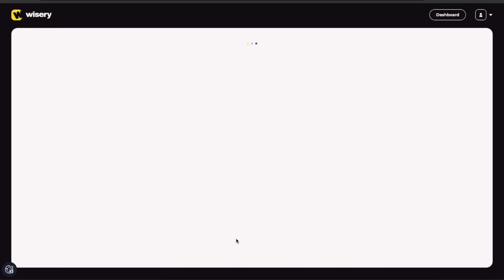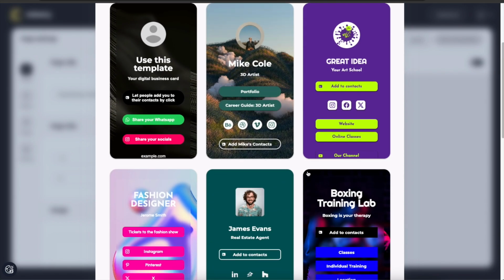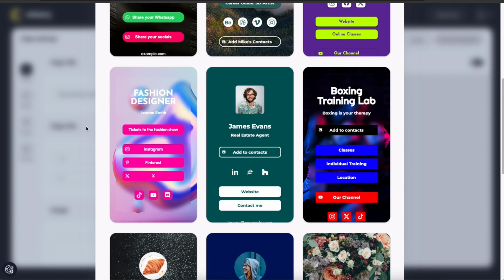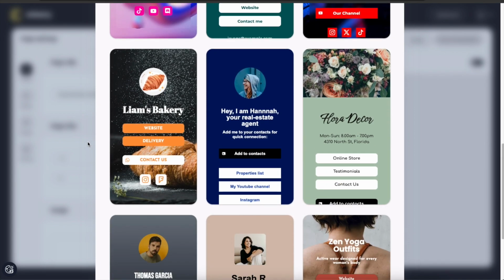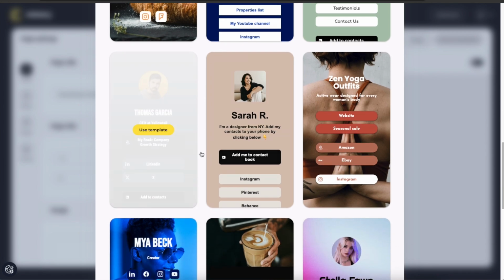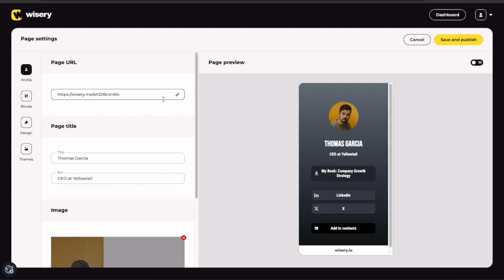So let's hit get started, and then we're going to choose one of these super cool looking templates. I absolutely love this one, but I'm not a fashion designer, so I think that's a bit too much for me. So I'm going to go with something very basic, for example, this one right here. So we're going to activate that, and then the first thing you can do here, before all the customizations, is customize the page URL.